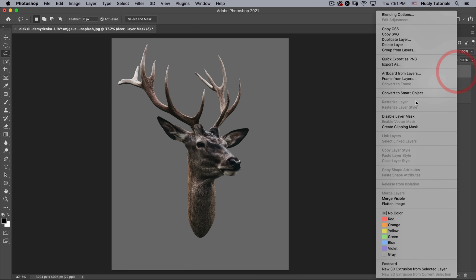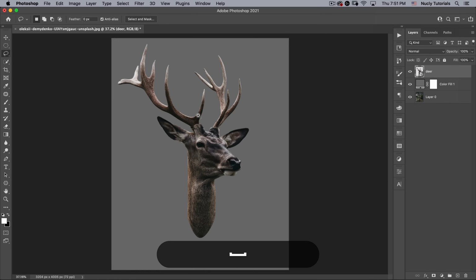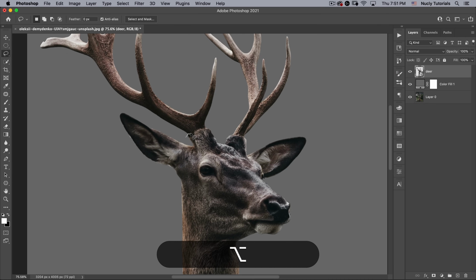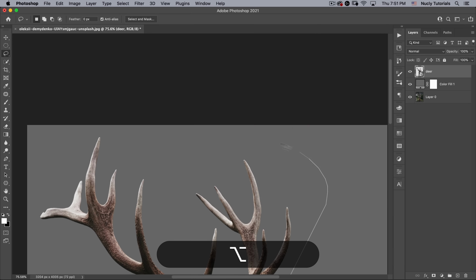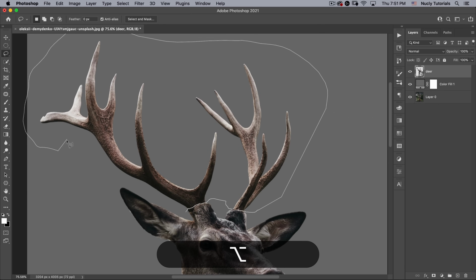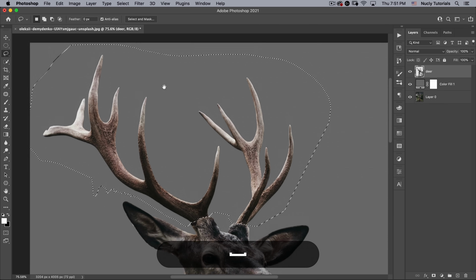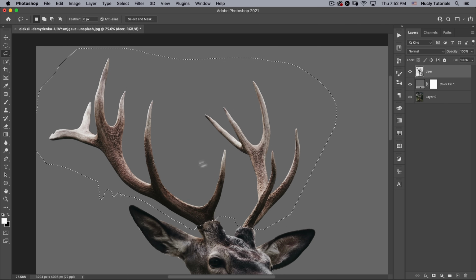I'm going to go ahead and convert this to a smart object and then cut out, just with a lasso here, the antlers. And I'm holding down Option, which I always hold down when I'm using this tool. That way, as I'm drawing with the mouse, if I let go, it doesn't actually close my selection. It just turns it into the polygonal lasso tool. And then when I let go of Option, it closes it.